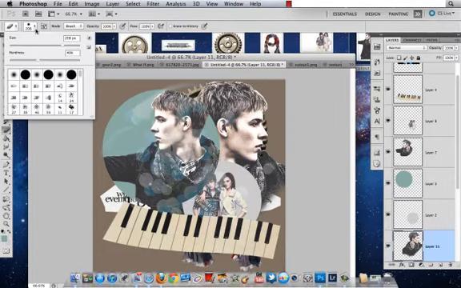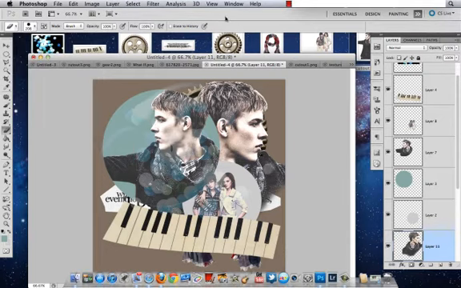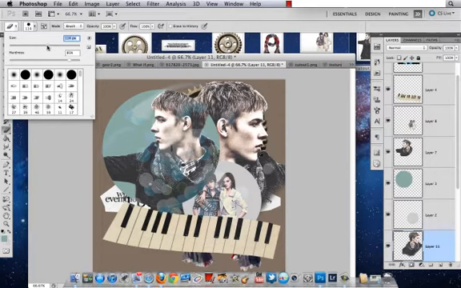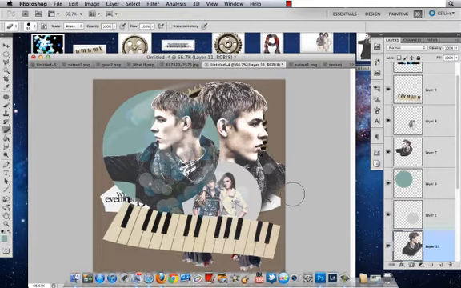Then I'm going to make the hardness a little bit larger to around 85% and bring the brush size down to around 100 or so, and then finish erasing so we can give it a sharper look.